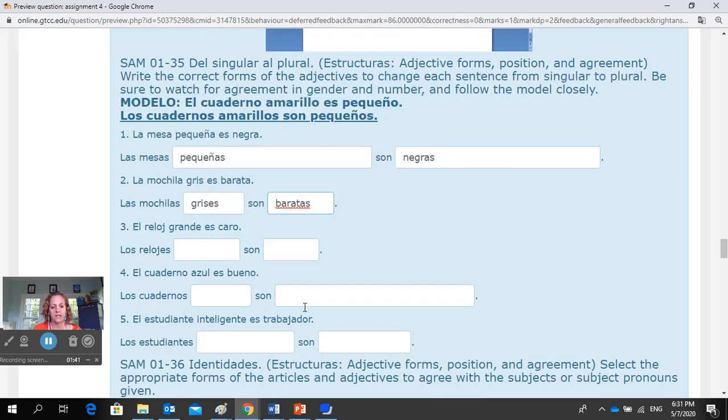So that's what you're doing for this activity. You are taking the adjectives that are used to describe the nouns, the table, the book bag, the watch, the notebook, and the student, and you're making those adjectives plural because the noun has been made plural in the activity.